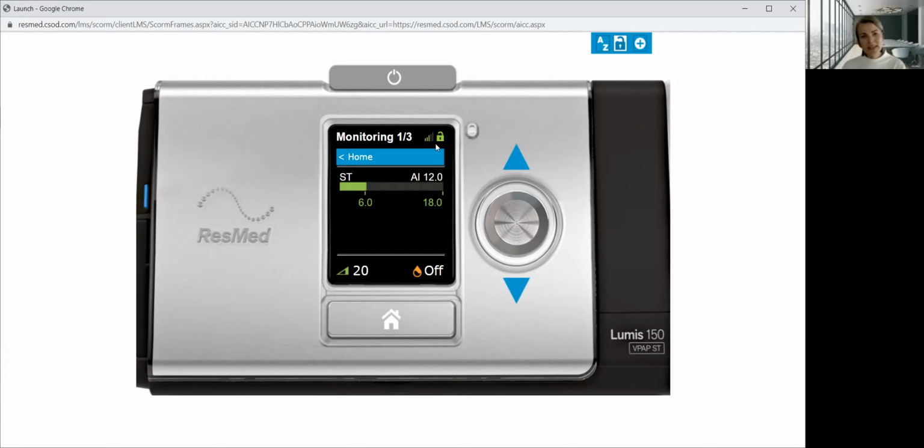And when the clinical menu is open, meaning the lock is open here, it's easy to move between settings and monitoring pages.